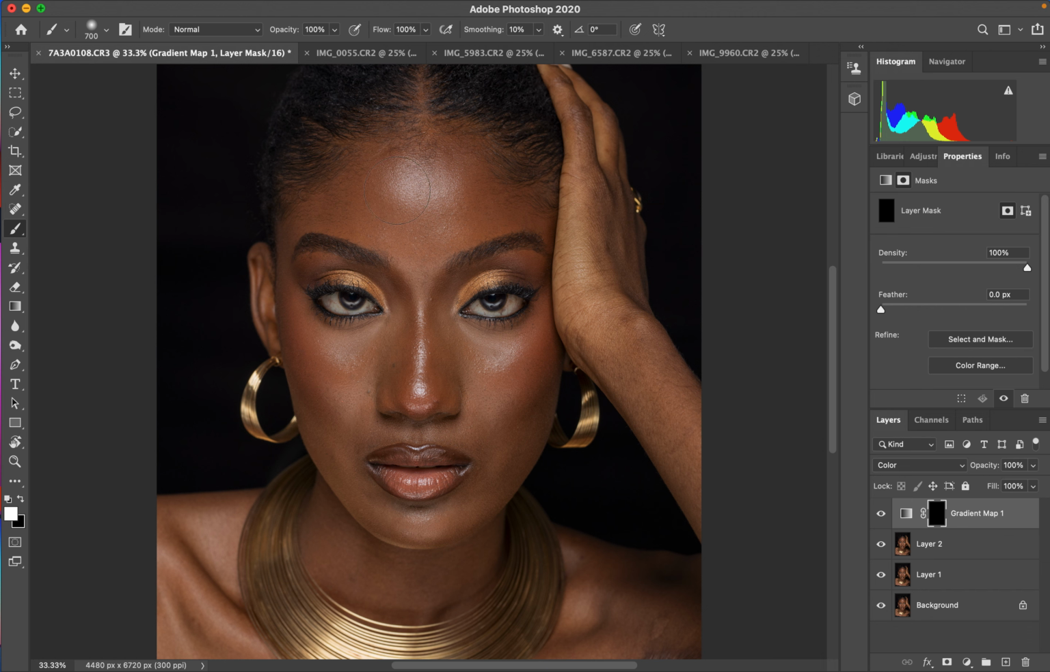So by doing that, we're now going to paint on the skin using a white brush. So white is the foreground color, meaning when you are painting using a white brush, it is going to be revealing the effect that was hidden behind this black mask. Hence, color grading and creating that kind of uniform skin. So I'm just going to be doing this quickly.